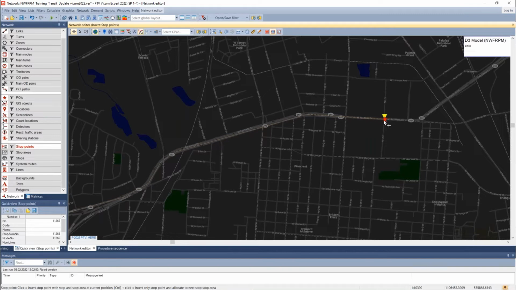So again, make sure you have your stop point selected. Make sure you have insert mode active, and then you left click where you want the stop point to be. In this case, it's not on a link. It's not on any direction of link. It was on the node itself.